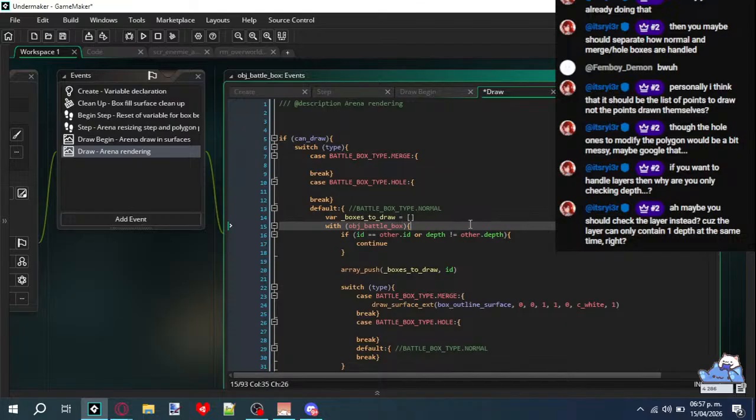No, I am not checking layers. Layers change the depth. And besides, I need to create the layers in the room, I believe. So no, layer is not what I want. Technically, depth is a layer. Except it's just a number.